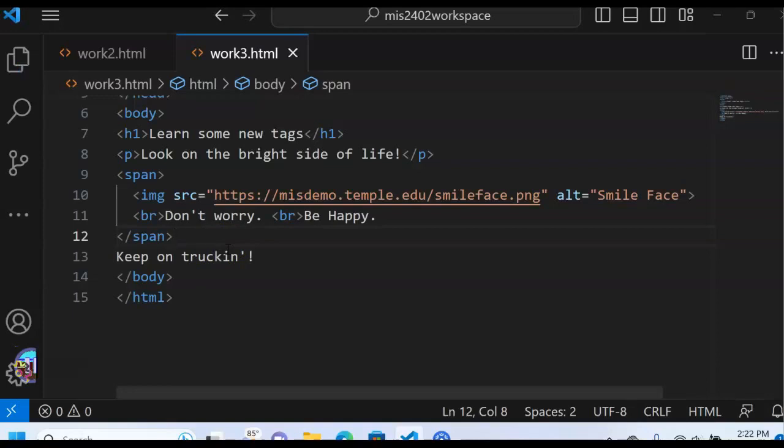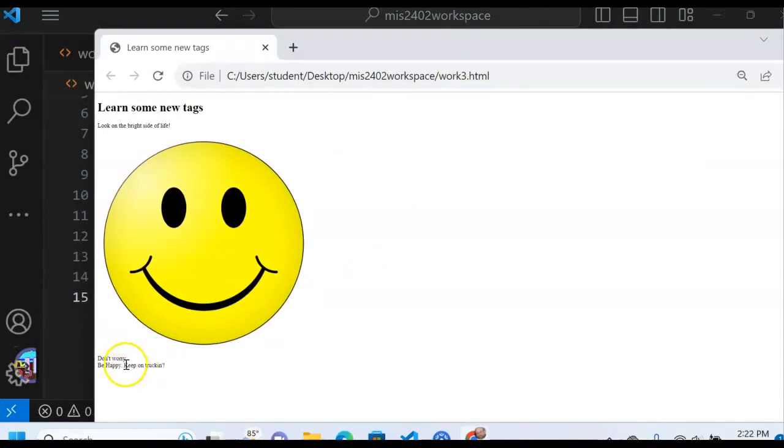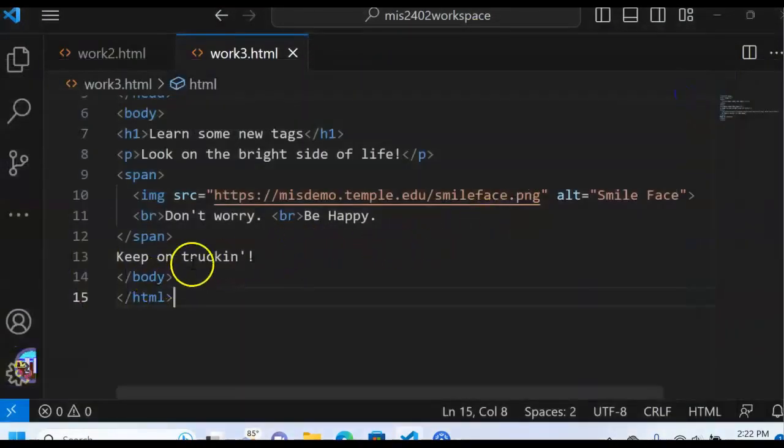So when I save that and I open it in the browser, you can see that keep on trucking here is right next to be happy, whereas before it was below. And if that was too subtle, let me just do it again. I'll change this back to a div.